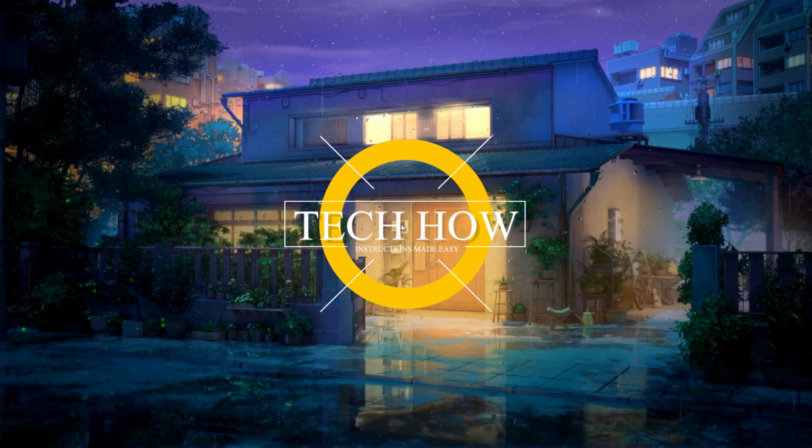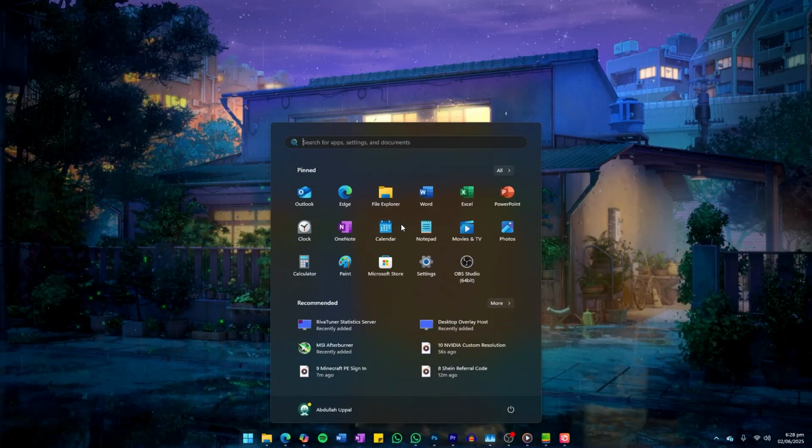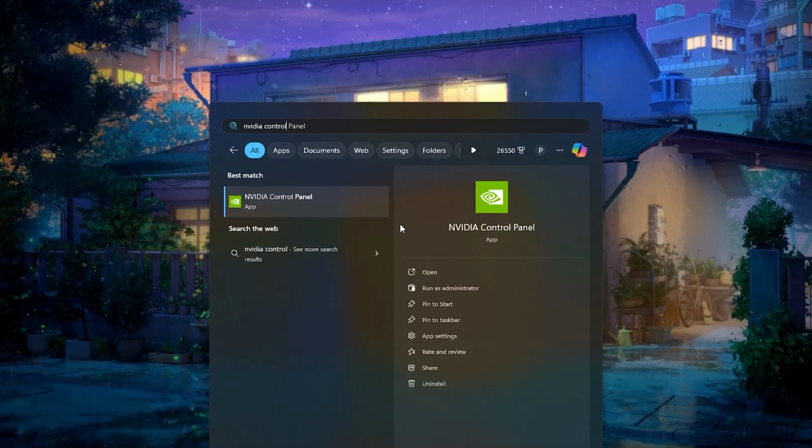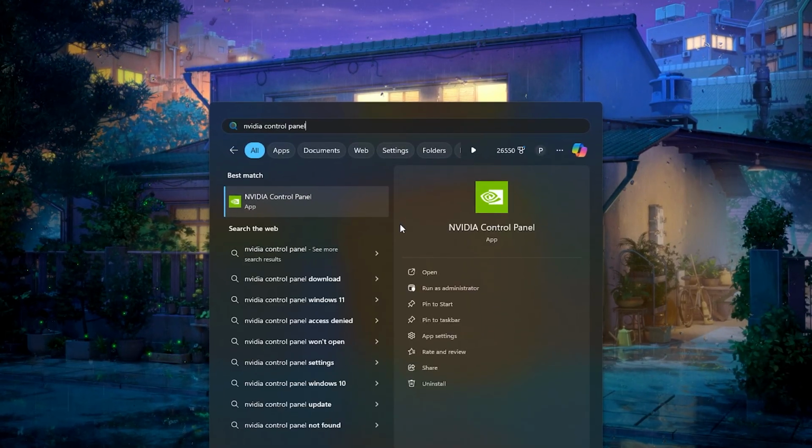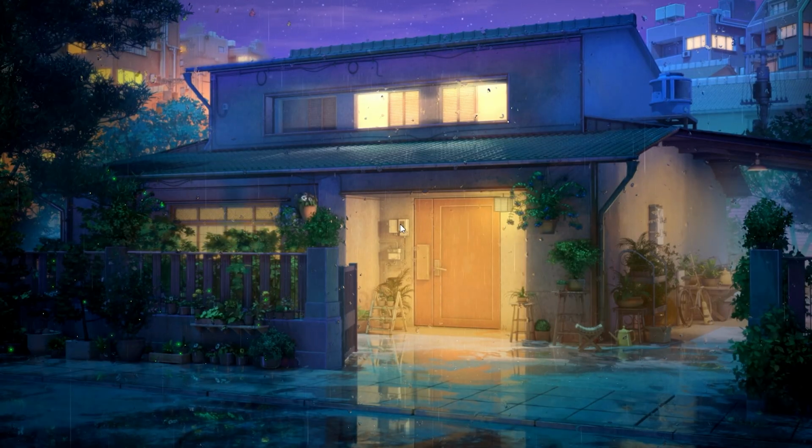What's up guys? In this tutorial, I will show you how to create a custom resolution in the NVIDIA Control Panel. First, open the NVIDIA Control Panel by searching for it in your Start menu and clicking on it.